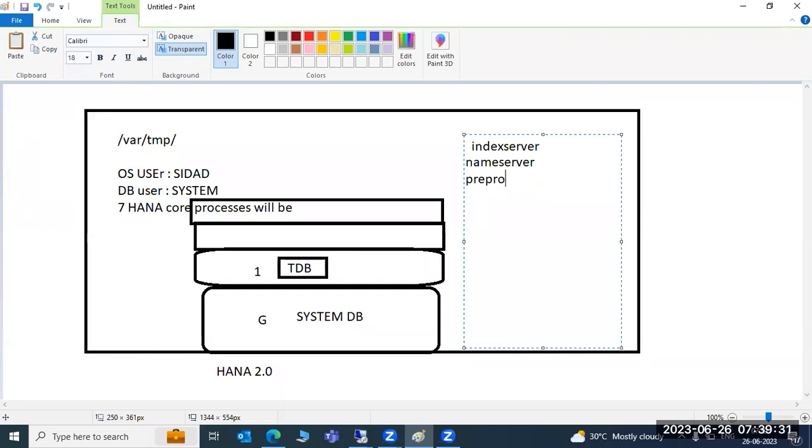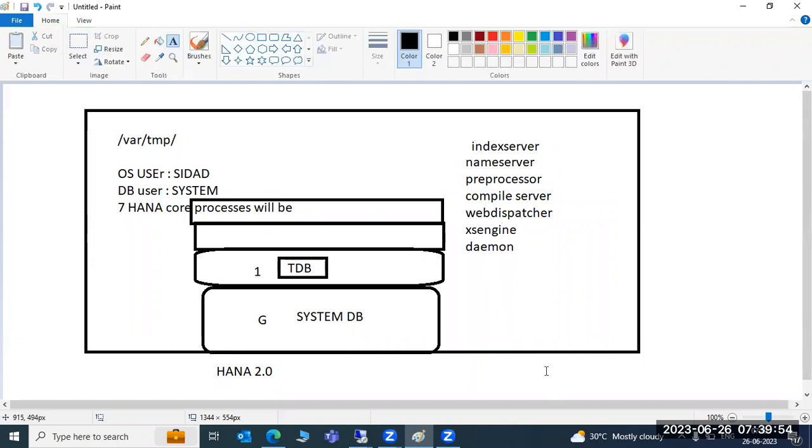Pre-processor, compile server, web dispatcher, daemon, access engine. At the last we have the daemon. So these 7 processes are mandatory and will be created during the installation.